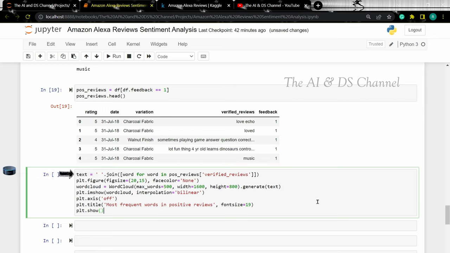So here we are pulling in text data from the positive reviews, and then we are setting a figure size, then we are generating the word cloud, and then finally we are adding a heading to the word cloud.